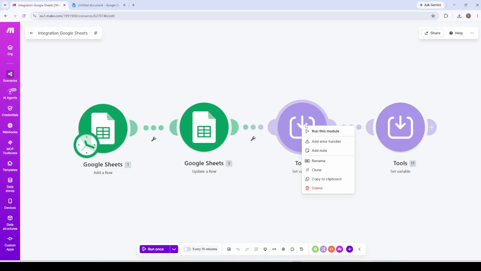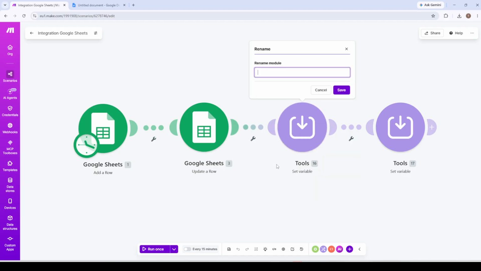Here's an important detail that trips a lot of people up. You need to right-click directly on the large circular icon itself, not on the text name that appears beneath it. If you right-click the label text, you'll get a limited context menu that doesn't include the rename option. So make sure your cursor is sitting right on that big circle before you click. Go ahead and right-click the circular icon now.